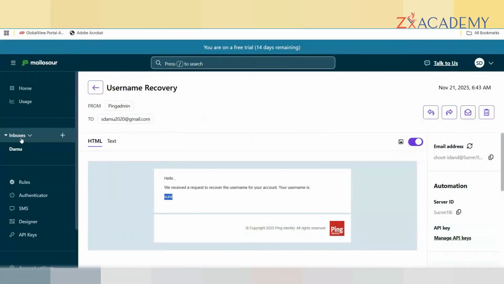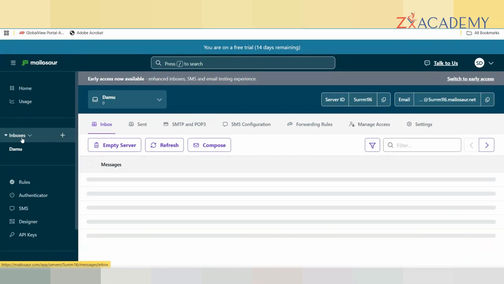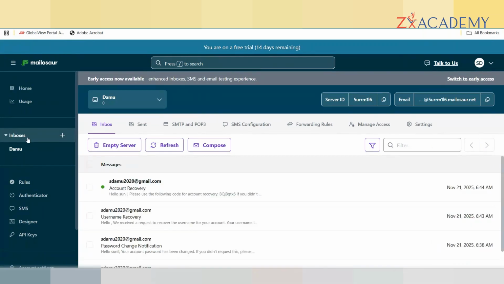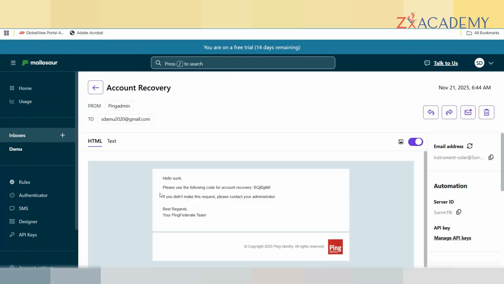Can you check whether the OTP came or not? The OTP is there, right? Copy that and paste it there, and do the reset password there. Okay, this is the email we got. Copy that and paste it.